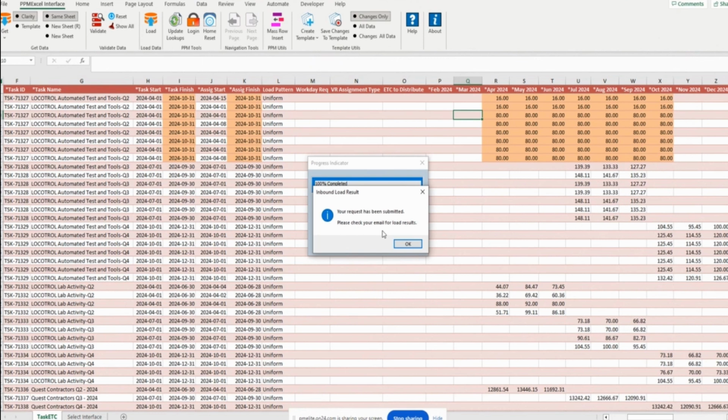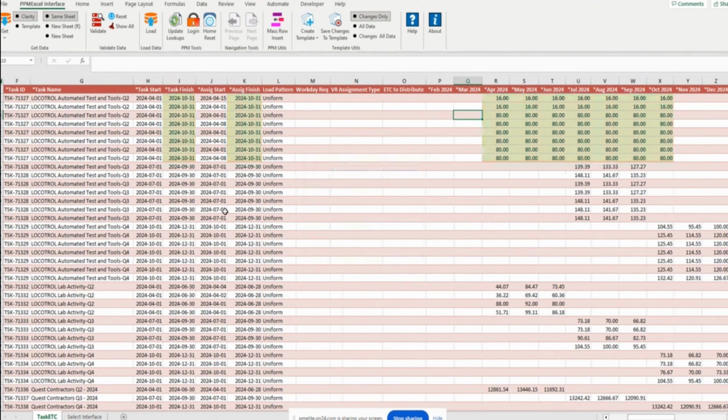Now this says check your email for load results. This is the dev environment, the email engine is not turned on. I'm not going to get an email. But anyway, I close these windows, and you notice that the orange turns to green. That means that that information has been sent to Clarity.